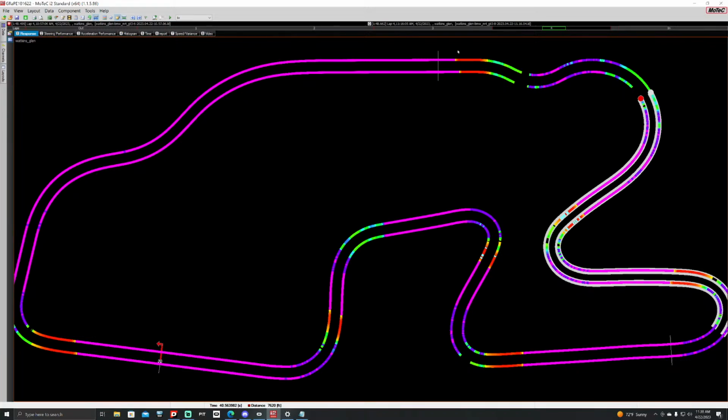The colors here mean: actually magenta, the pink, is full throttle. The purple is traction control engaging. The light blue, the ice blue right here, is ABS engaging.